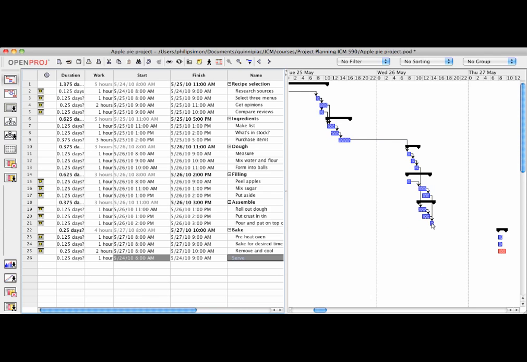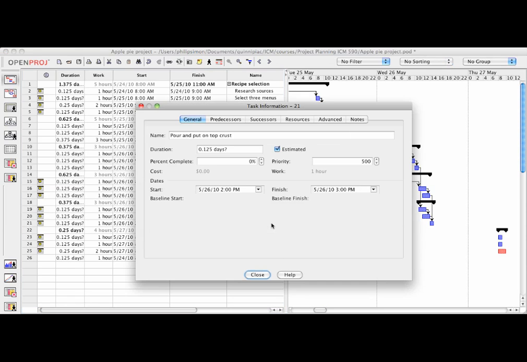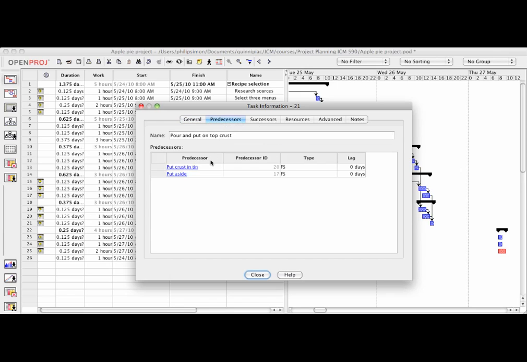If I double click on this item here, you can see in the task information detail that there are predecessors showing that there are 2 items that have to happen before I can pour the filling and put on top crust, and that is I have to put the crust in the tin, and I have to finish the task of making the filling and putting it aside.